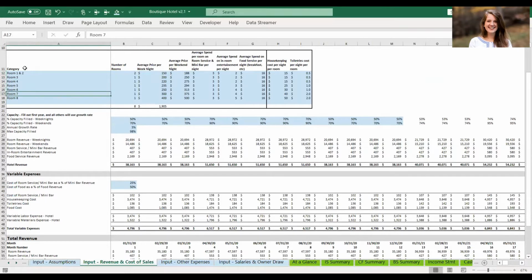You can enter each room individually if you have less than 9, or you can kind of group them like we've done here. And then remember, if you're grouping rooms, put the correct number of rooms. So you can see rooms 1 and 2, that's 2 different rooms. The rest of them are just listed individually.